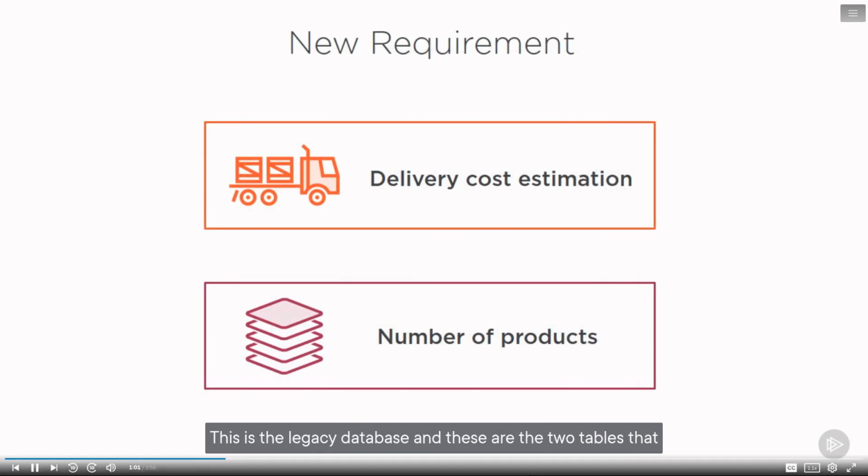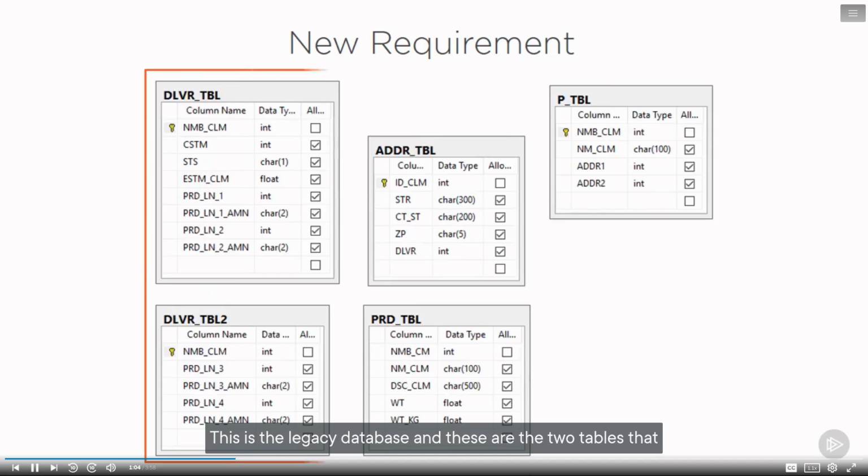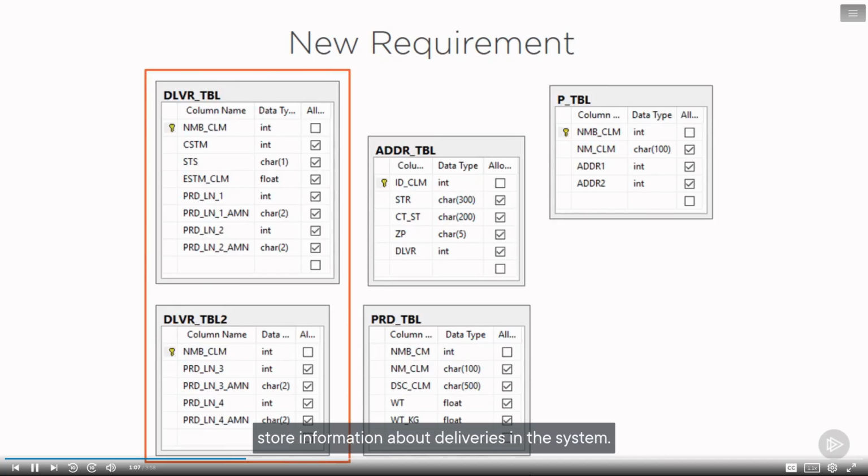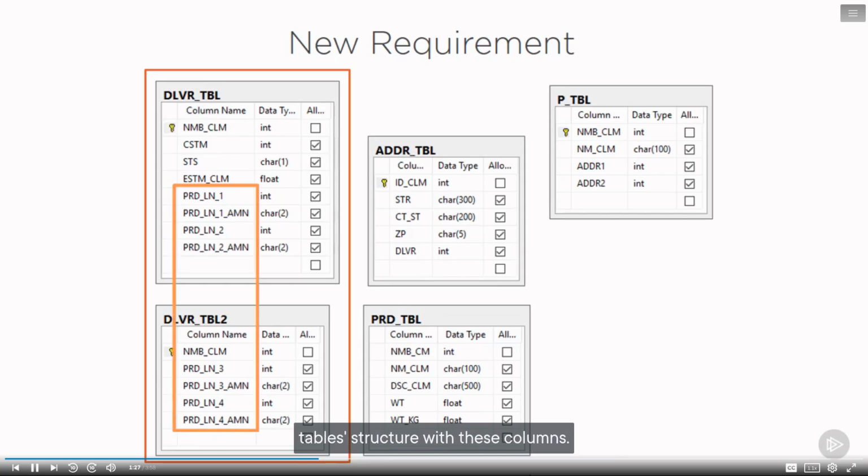How could we implement it? This is the legacy database. And these are the 2 tables that store information about deliveries in the system. After looking at them, it becomes clear why the application UI was designed this way and doesn't allow for specifying more products. It's because the tables are not normalized. All 4 products are hard-coded into the delivery table's structure with these columns. Instead of extracting them into a separate table, the original developers just inlined them into the parent table. Hence these 2 repeating column names, product line 1, product line 1 amount, and so on.